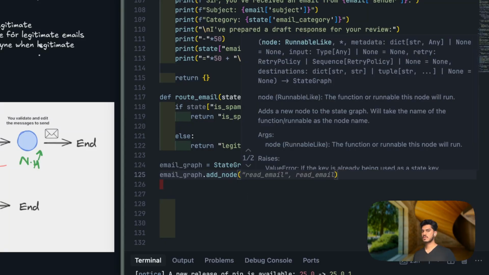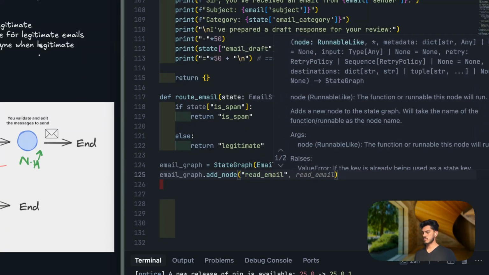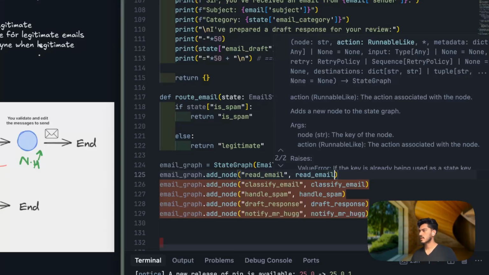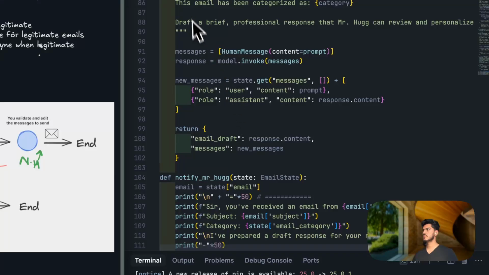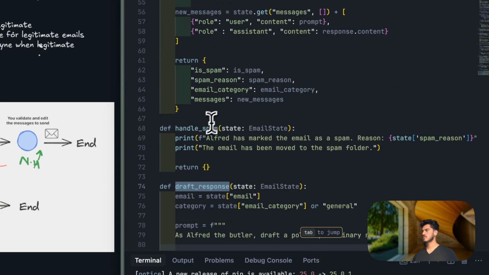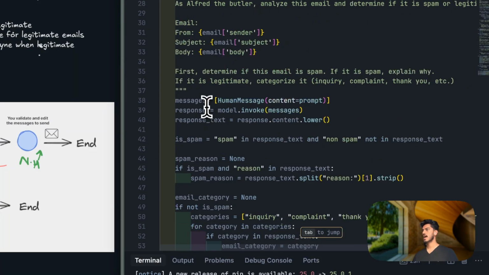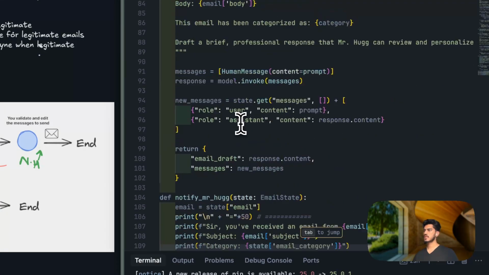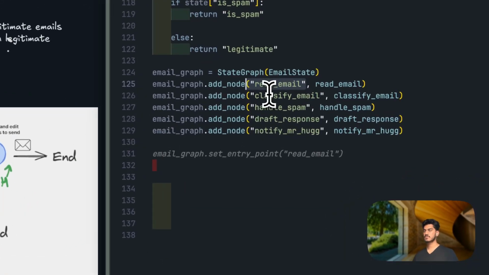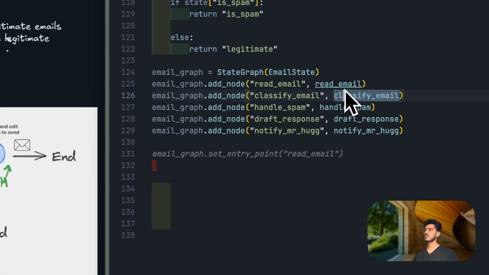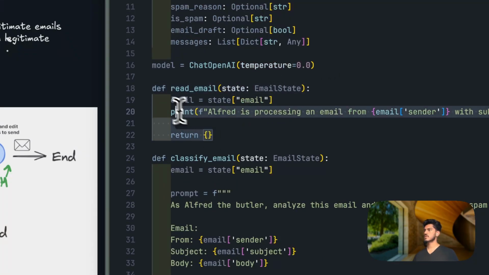We are adding a node, and okay, what are these things, right? So I'm just going to explain it. Each of these nodes, which we have defined as functions here, has to be identified using a string key, and that's what we're doing here. So we initialize the graph, we add a node where this is the key, right? We're using the same wording to make it easy for us to identify the node. So this read email is this function we had defined, right?